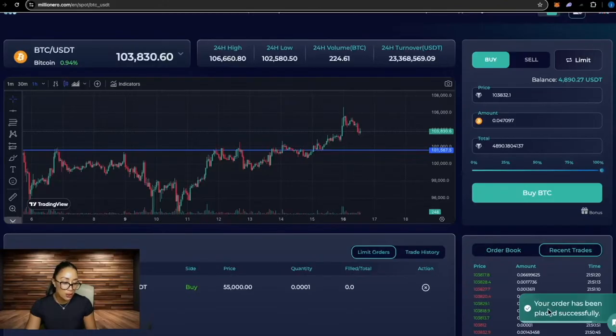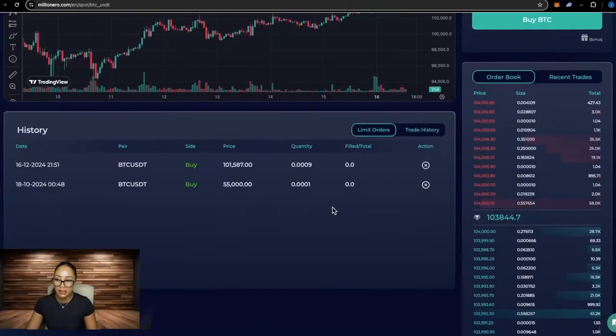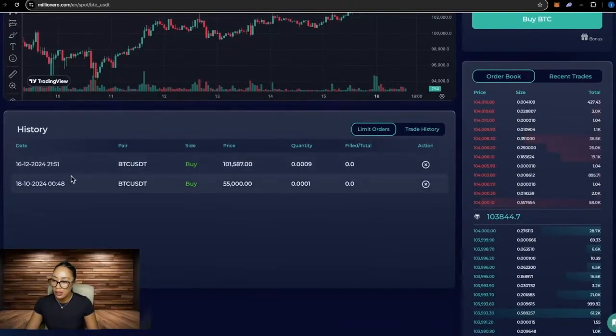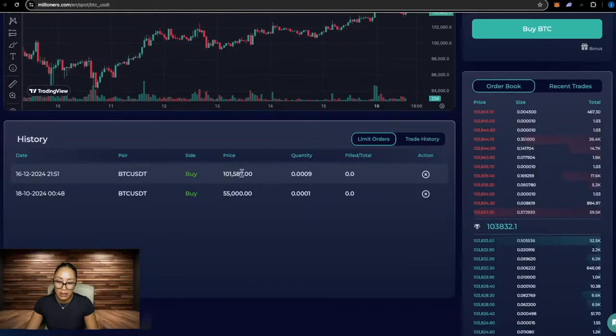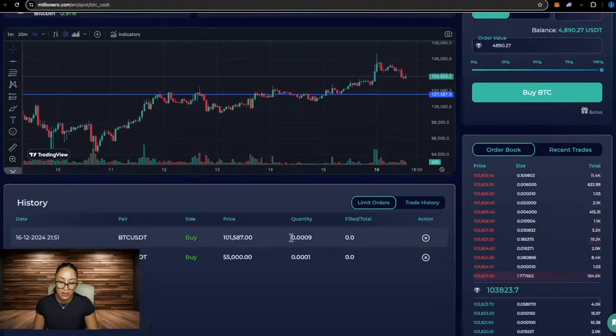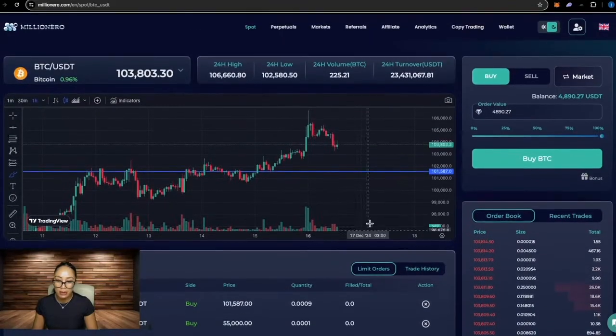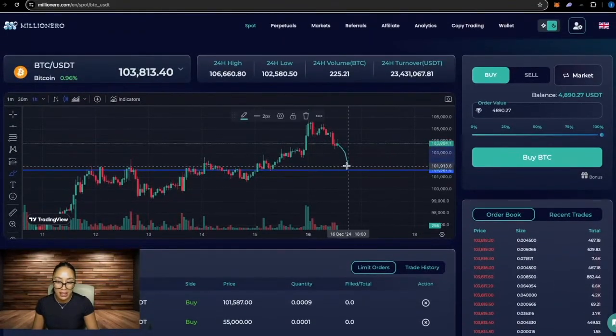It'll show up with a your order has been placed successfully. My order would then show up down the bottom under limit orders. We can see this is the date I have placed it, which is today. It is BTC USDT I am wanting to buy. This is the limit order price I chose. The quantity amount 0.009. Filled amount says 0 because price still needs to come back down, pick my order up before this will trigger and say filled.